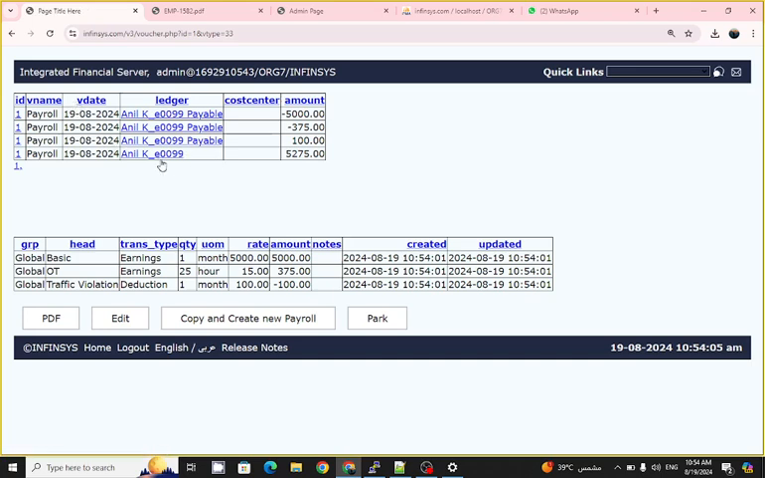So the ledger entry, you can see the salary 5,000 and this, and payable this. Oh, you see this. So total payable is 5275 because we deducted 100 riyal. So here you will find. If you print it, click on PDF, you will find it.